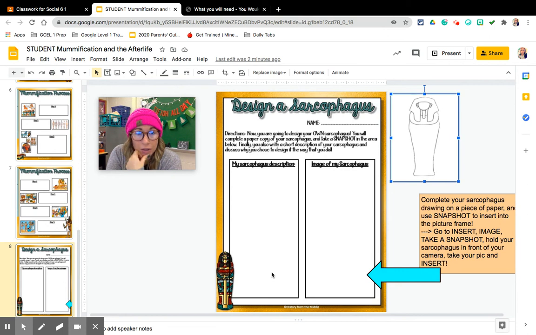Reminder that on Friday you have an assessment on your religion vocabulary terms. Keep doing that Quizlet to practice, and you should be ready to go. And that's all I got for you.